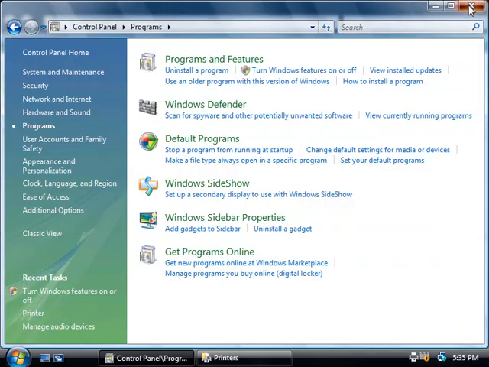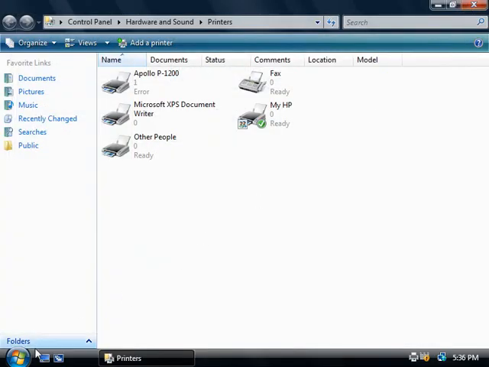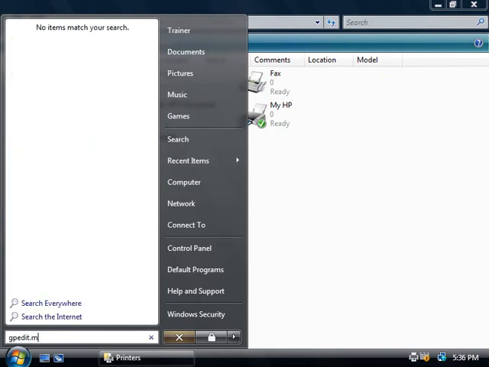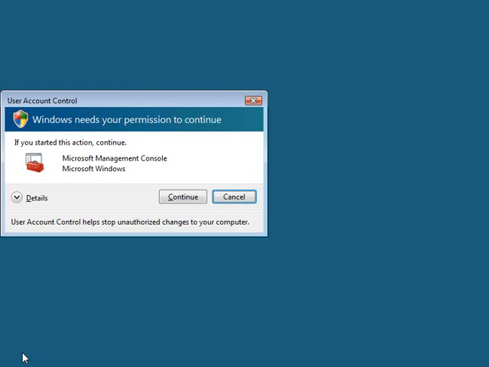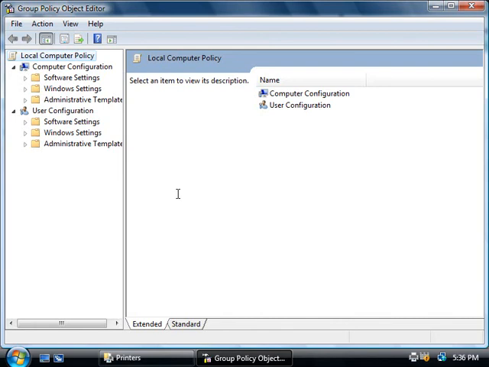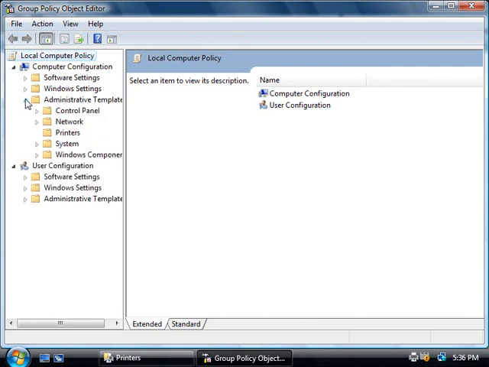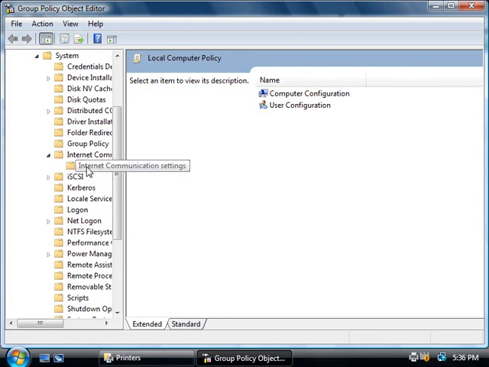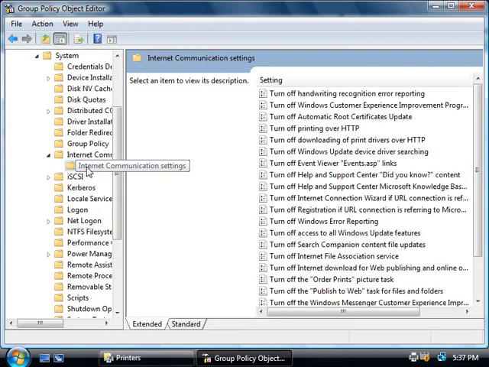Okay, well the second method to disable this is to use group policy. So we'll click on Start, and we'll type in gpedit.msc, and hit Enter, and then we'll click Continue on our user account control message. Now at the top here, we'll expand our computer configuration and then Administrative Templates. And you might be forgiven for thinking that we're looking for printers here, but instead we're going to expand System, and then expand Internet Communication Settings, and then select Internet Communication Settings below.